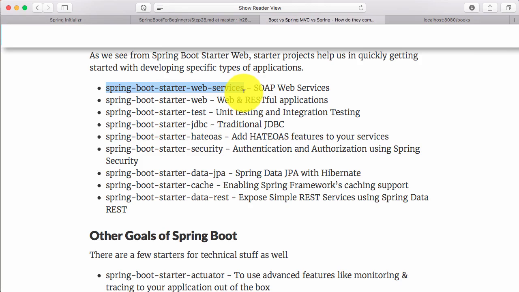We already looked at using a RESTful application. What did we use to build? We use Spring Boot Starter Web. Similar to that, even if you want to develop a typical web application, you can use Spring Boot Starter Web. Spring Boot Starter Test, as we looked at in the previous example, is for unit testing and integration testing. Spring Boot Starter Test really makes it easy to write great unit tests and integration tests.